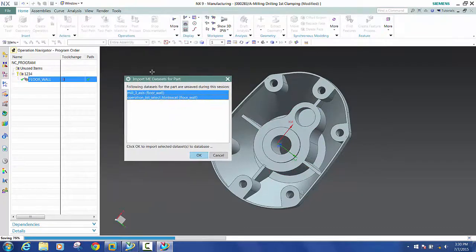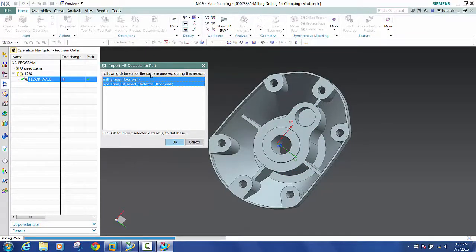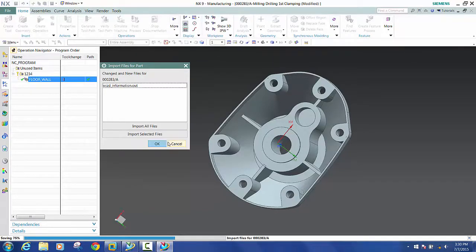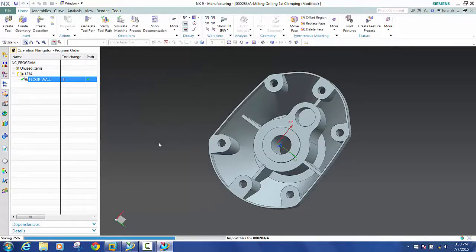Now we get a dialog window telling me that certain data sets, in this case the NC program and the operation list, have not been saved. Of course, we want to save these to the database, so we'll hit OK and hit OK. So NX has saved our part session. At this point, we could continue creating more CAM operations, creating additional NC programs, shop docs. But for now, we're finished with our CAM work. So we'll close out NXCAM.